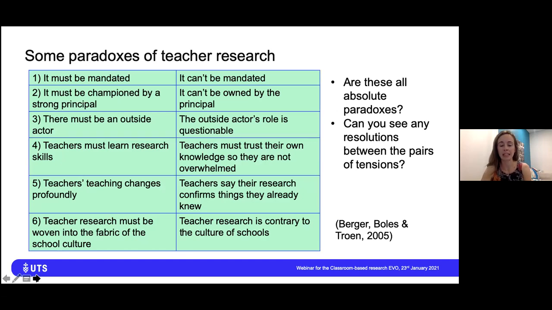So the way that I like to think about challenges of teacher research is the idea of paradoxes. I think that there are lots of paradoxes that come up when you're doing teacher research. So for example, the first one: teacher research, if we're talking about it in a school context or in an institutional context, must be mandated, but it also can't be mandated. What that means is in order to get teachers to do it, it kind of has to be made compulsory in a way, but also that doesn't work with motivation. So it has to always be voluntary, like the one that you're doing now, in order for teachers to take part in it. So is this a paradox? I mean, it might not be. It's something we can think about.